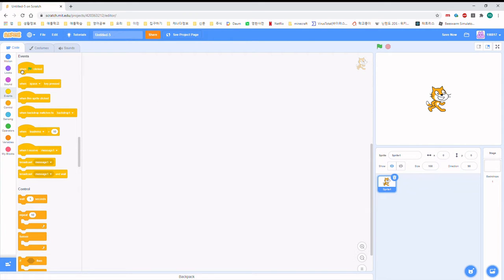And do something called when flag clicked. Now, this will only occur when you click the flag. If you know JavaScript, it's like a function, like window onload function or something like that. When the game starts, this thing activates. Now, you want to create a forever loop.